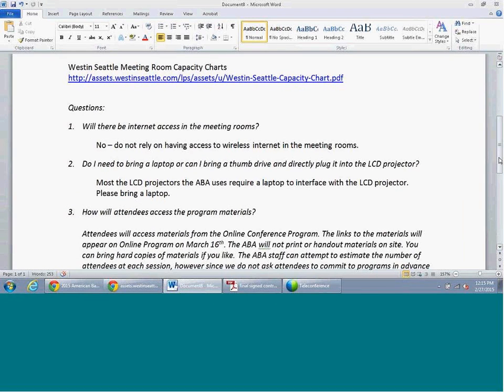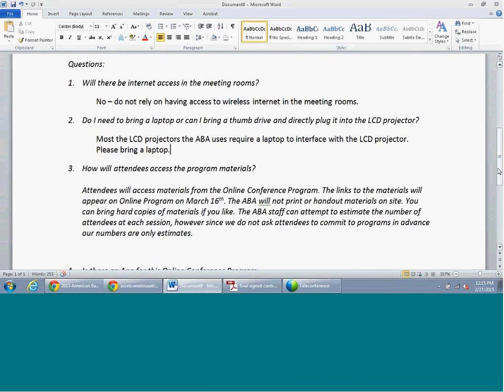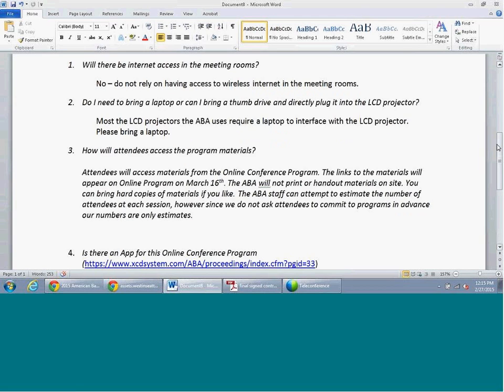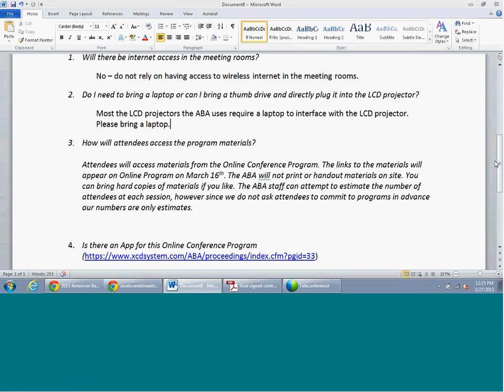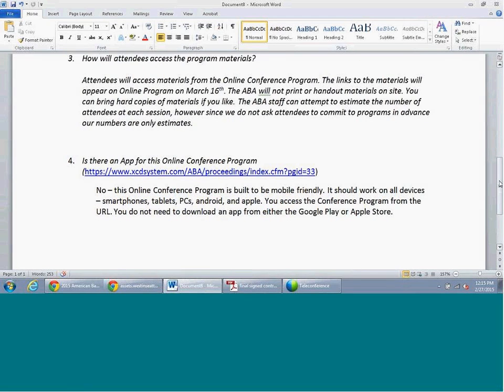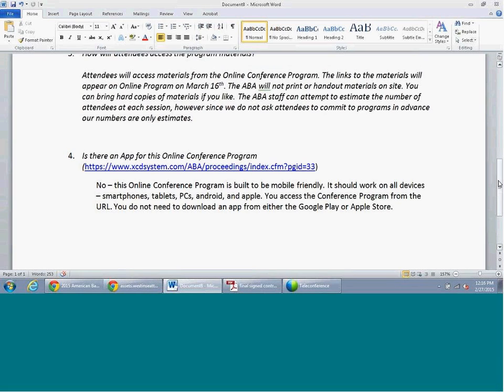Another great question here is, how are attendees going to access the program materials? The ABA does not print out any of the conference materials. What will happen is that on the online conference attendee program, where the descriptions are listed, as of March 16th, the materials that presenters have provided us as of that date and time thereafter will be live, so that attendees who access that online conference program can get access to everything that has been presented to us as of that point.